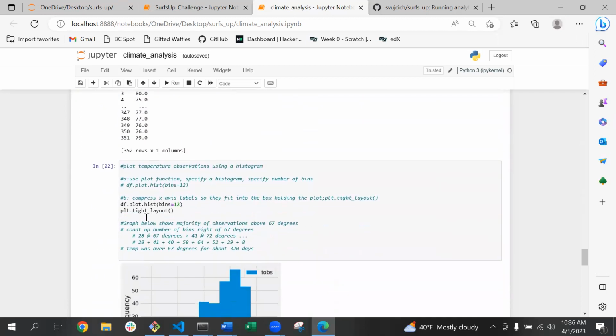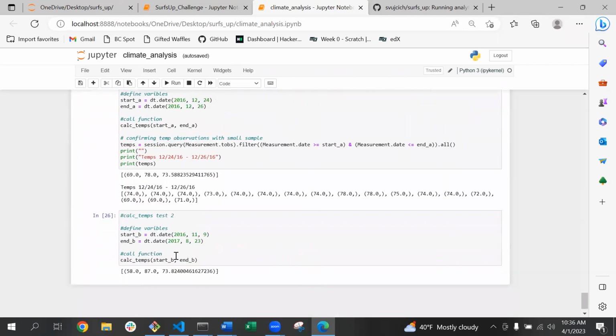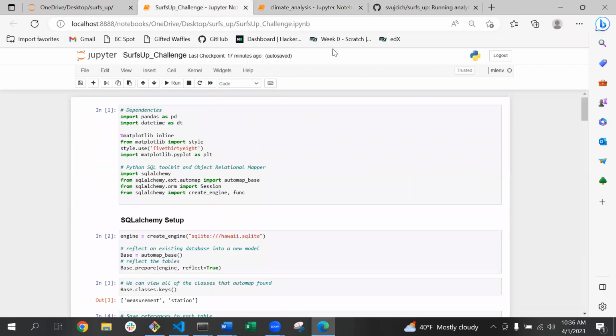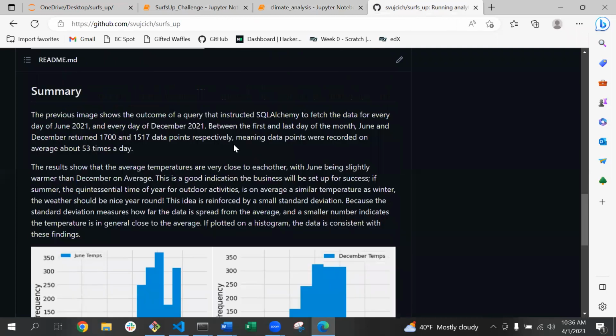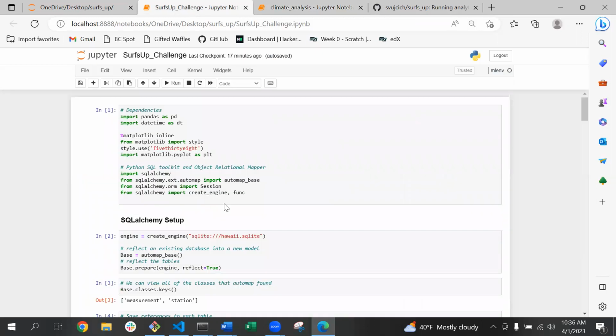What the temperature, again, more graphing. So that's pretty much it. And I'll just quickly touch on the Jupyter Notebook for the README here.